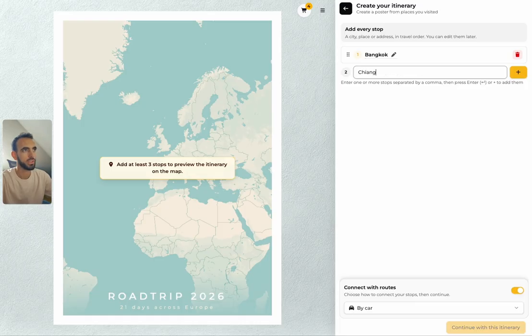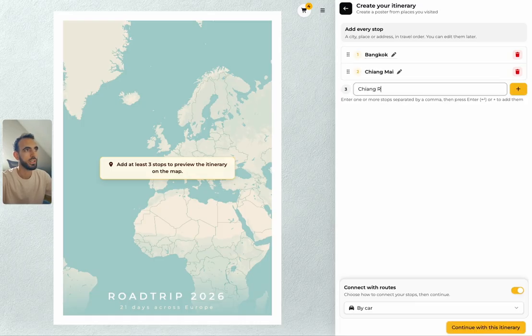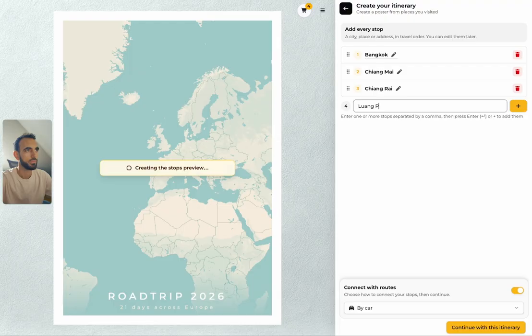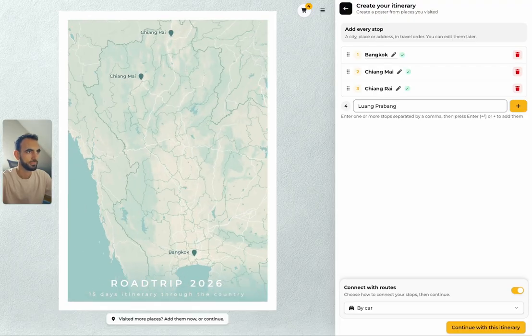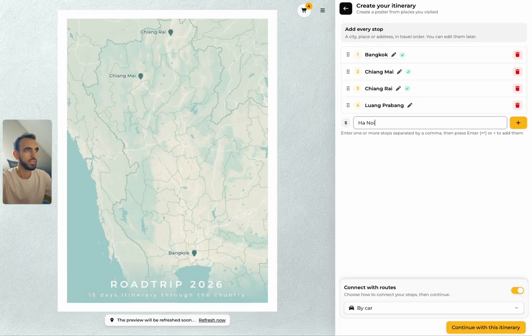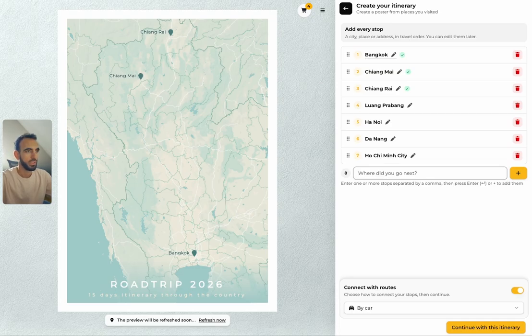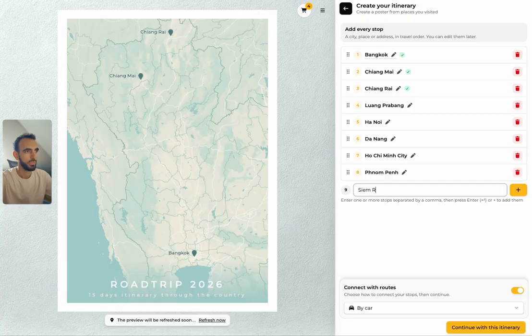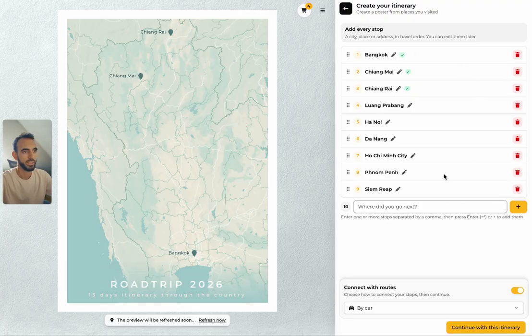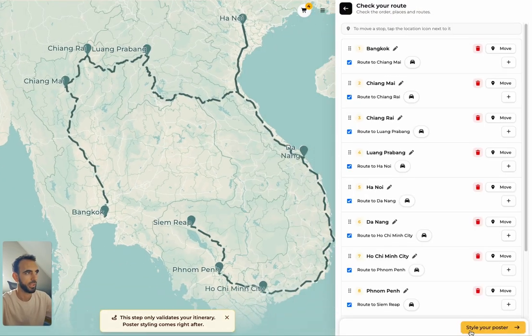So Bangkok, Chiang Mai, Chiang Rai, Luang Prabang, Hanoi, Da Nang, Ho Chi Minh, Phnom Penh, Siem Reap. And that's it. So I'm going to connect the routes by car and continue with this itinerary.